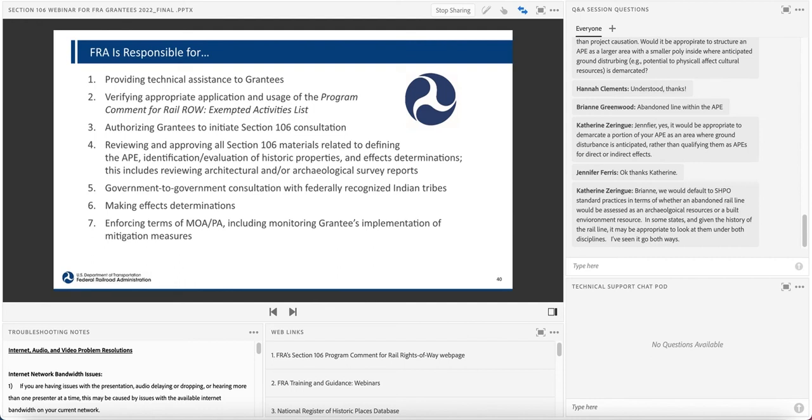So, what is FRA responsible for? We are responsible for providing technical assistance to grantees, verifying the appropriate application and usage of the program comment rail right-of-way exempted activities list, authorizing grantees to initiate Section 106 consultation, reviewing and approving all Section 106 materials related to defining the area of potential effect, the identification and evaluation of historic properties, and effect determinations. This includes reviewing architectural and/or archaeological survey reports.